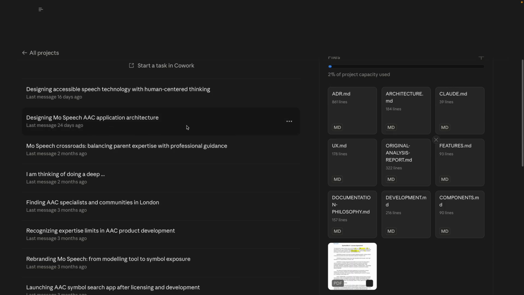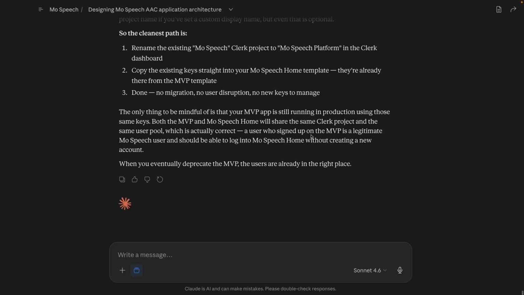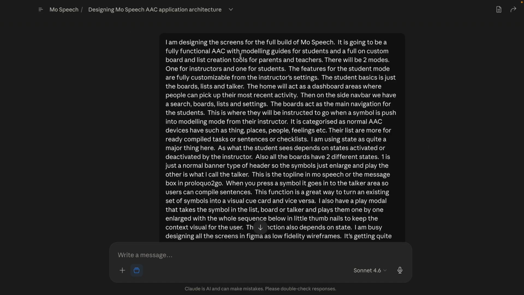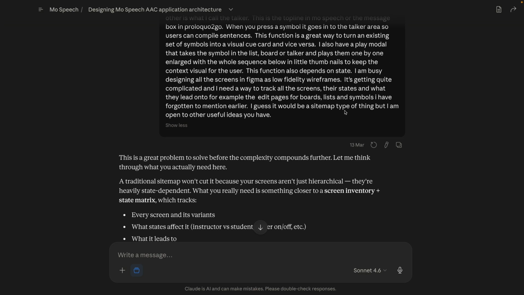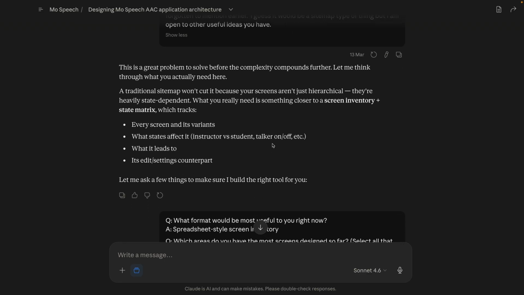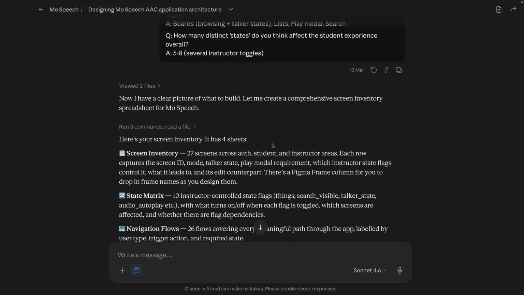So when I started this chat here, this was for the full build. I'm asking Claude, I'm designing the screens for the full build of MoSpeech. It's going to be a fully functional AAC with modeling guides for students. And as you can see, it's basically just a brain dump. I knew that Claude would go through it and turn it into something more structured. So we started, and then it asked me questions, and we start going.